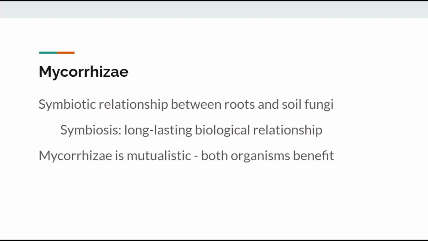A mycorrhiza is a symbiotic relationship between the roots of around 80% of seed plants and soil fungi. A symbiotic relationship, or a symbiosis, is a long-lasting biological relationship between organisms of different species, and a mycorrhiza is a type of symbiosis called a mutualistic relationship, meaning both organisms involved benefit from the relationship.